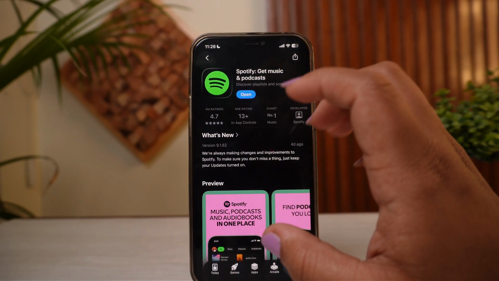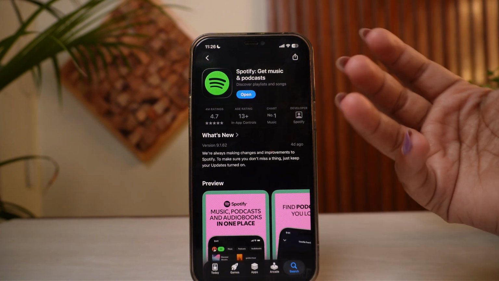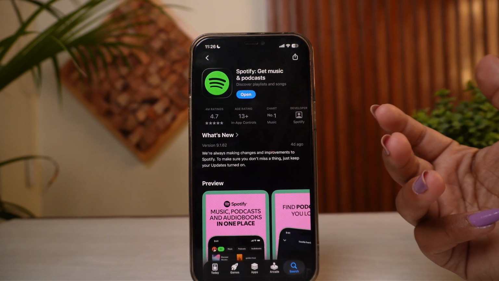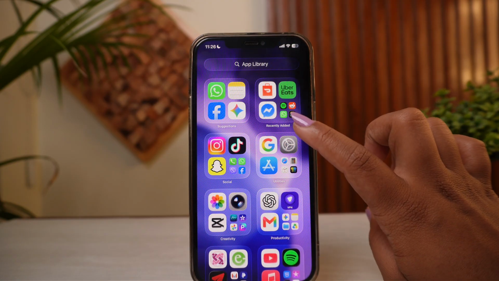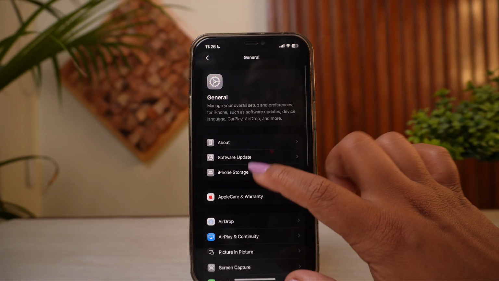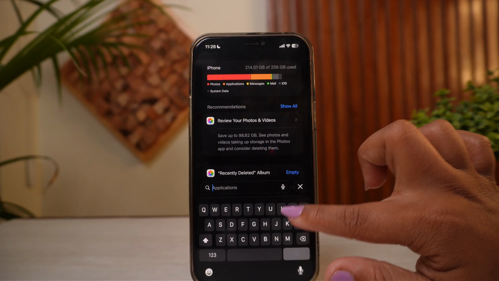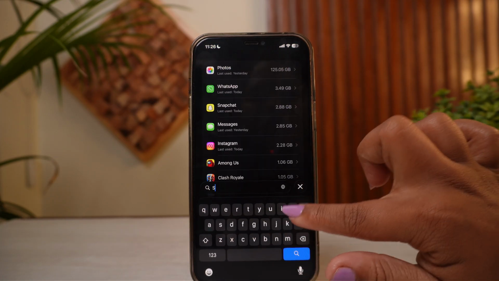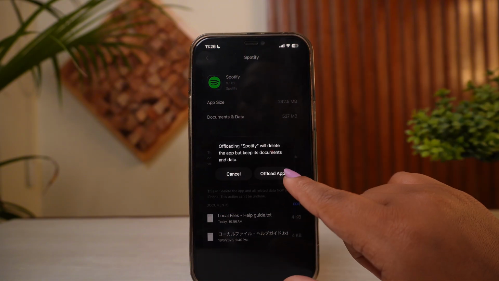So in here, if it's still not working, then what you can try to do finally is offload the application in order to clear all of the cache, right? For that, you can go back and open the settings of your phone. Then from here, scroll down a bit, then tap on General. From here, tap on iPhone Storage, and then from there, simply search for Spotify. After searching for Spotify, simply tap on it, tap on Offload App one more time.